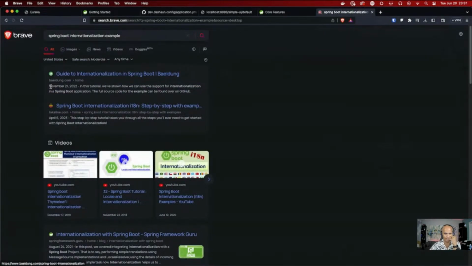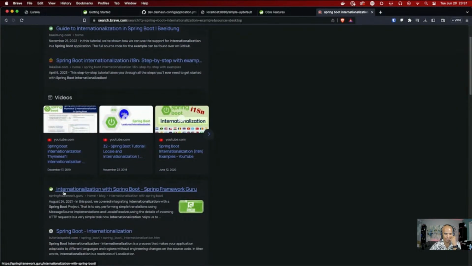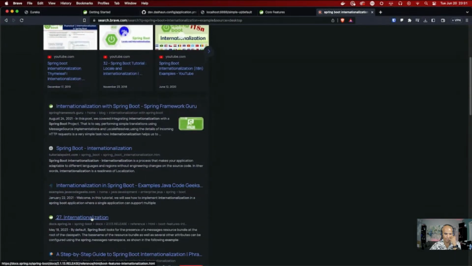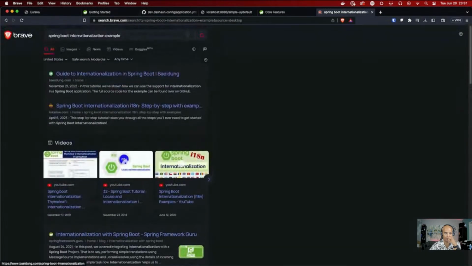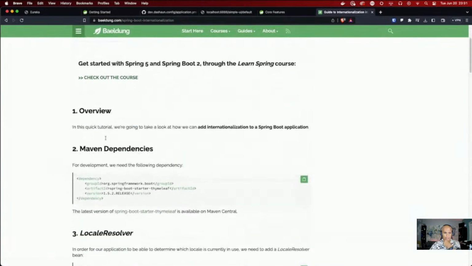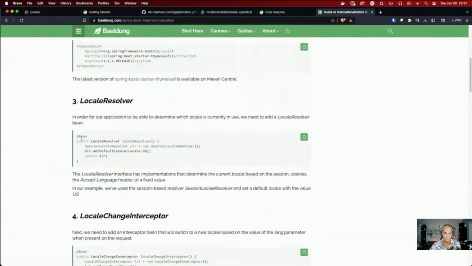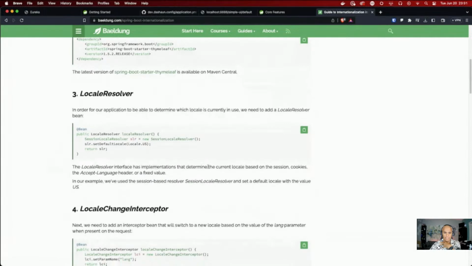Guide. I don't like these. That's the exact same. So we'll go take a look at this. I'm not happy about it. Cool. Locale resolver. In order for our application to be able to determine which locale is currently in use, we need a locale resolver bean. Okay, that makes sense. The locale resolver interface has implementations that determine the current locale based on session, cookies, accept language header, or a fixed value. In our example, we've used the session-based resolver, session locale resolver, and set a default locale.